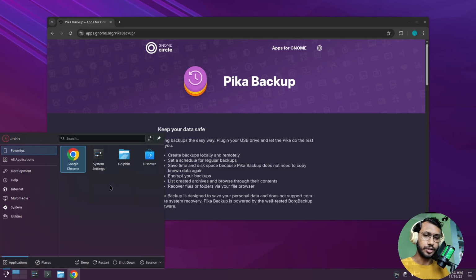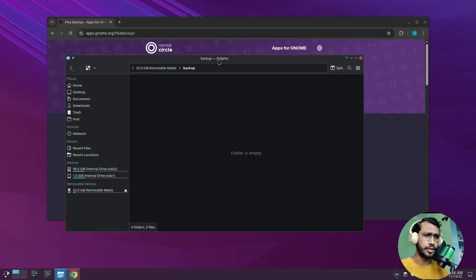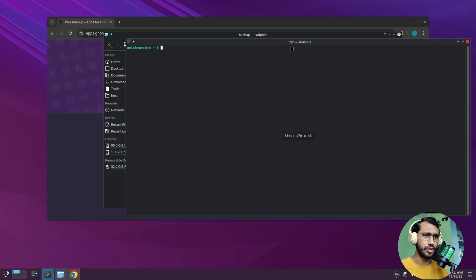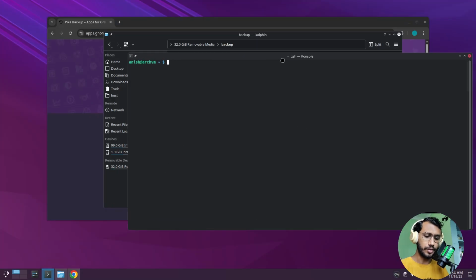So yeah, let's start with the backup process. In Linux, it is not really required to back up your root directory, but it is more important to back up your home directory because all of the configuration of your system resides in your home directory. For me, it is /home/anis, and it could be different for you depending on your username.